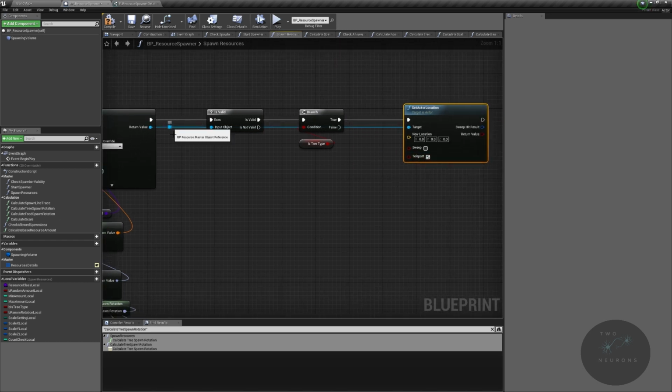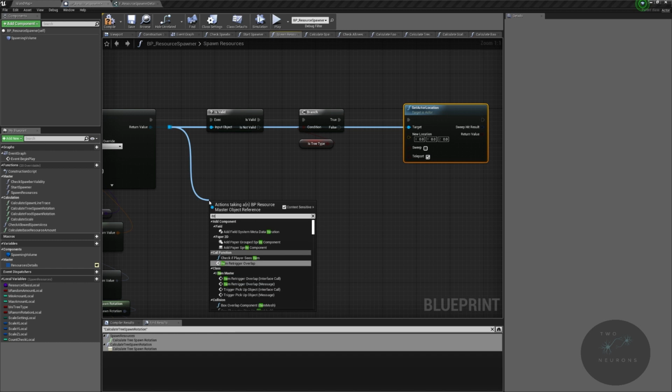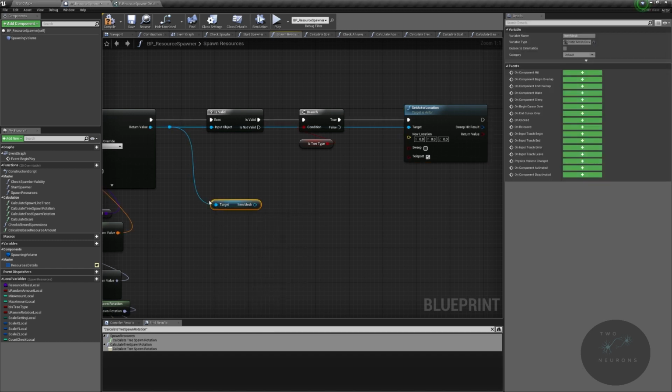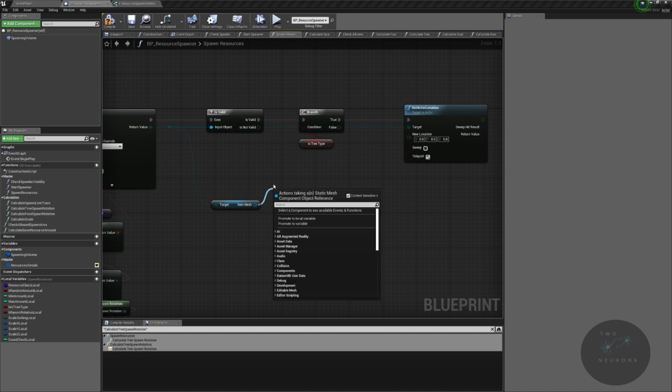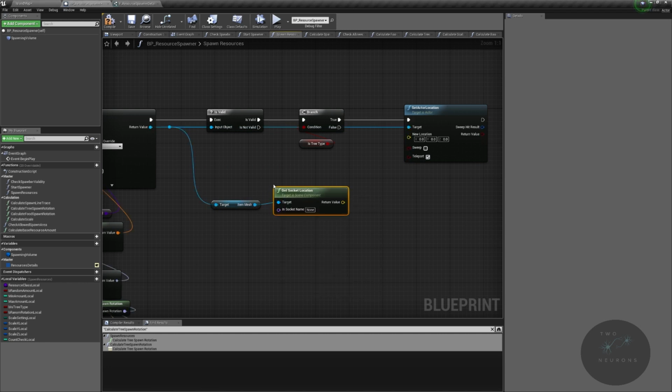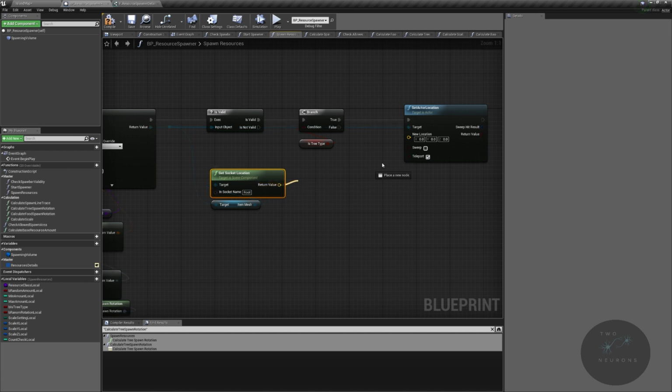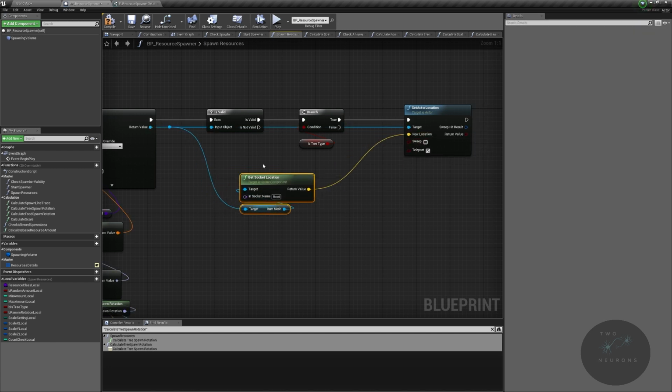And we're going to pull from here. And we are going to get item mesh. From item mesh, we are going to get socket location. What socket are we getting? Root. This is why they all had to be named root for the tree. And then we're going to move our location there. Okay. Wow. That was a lot of work.